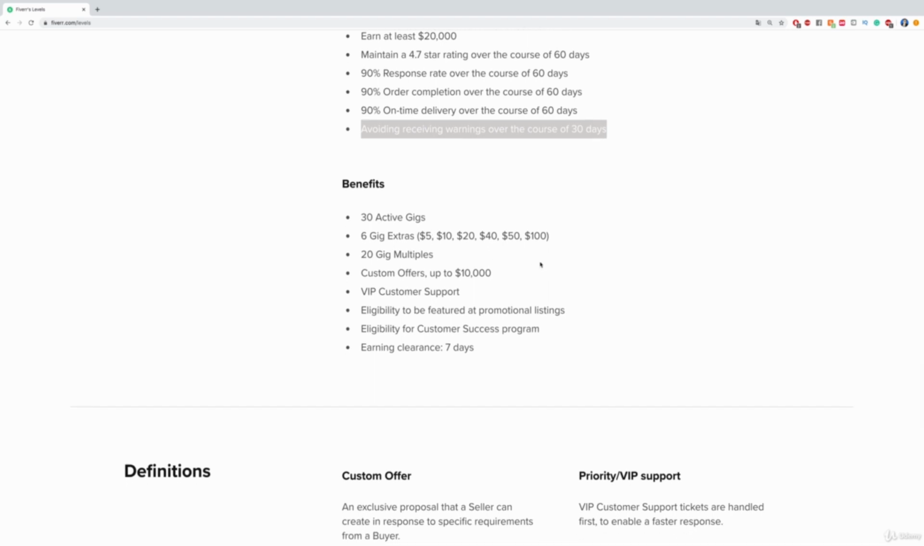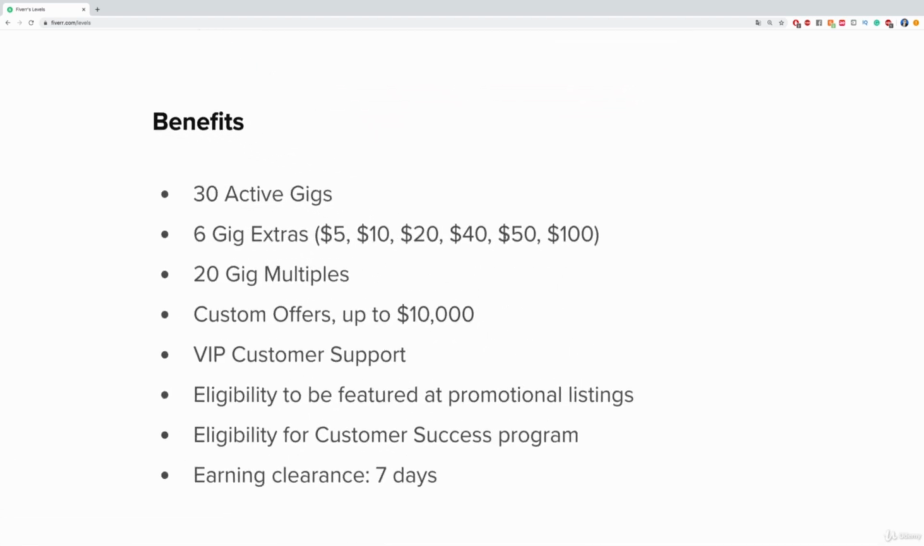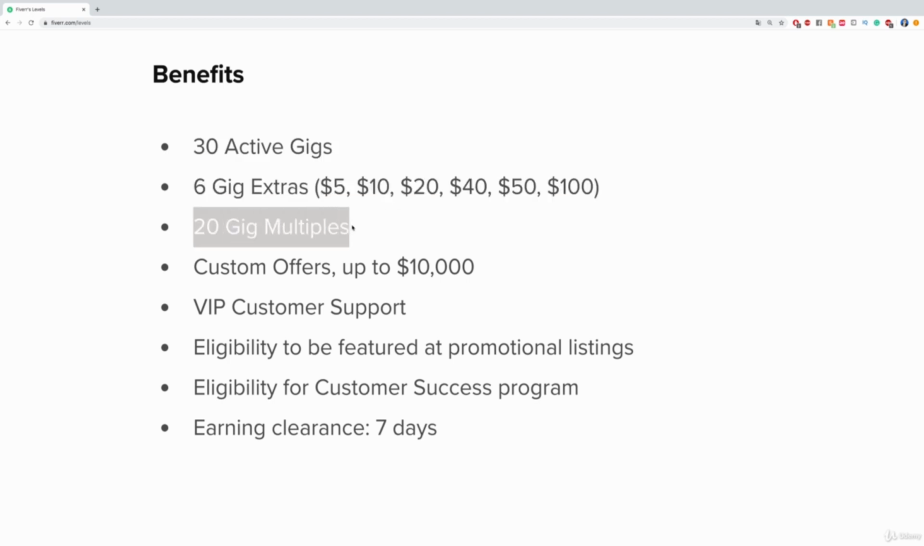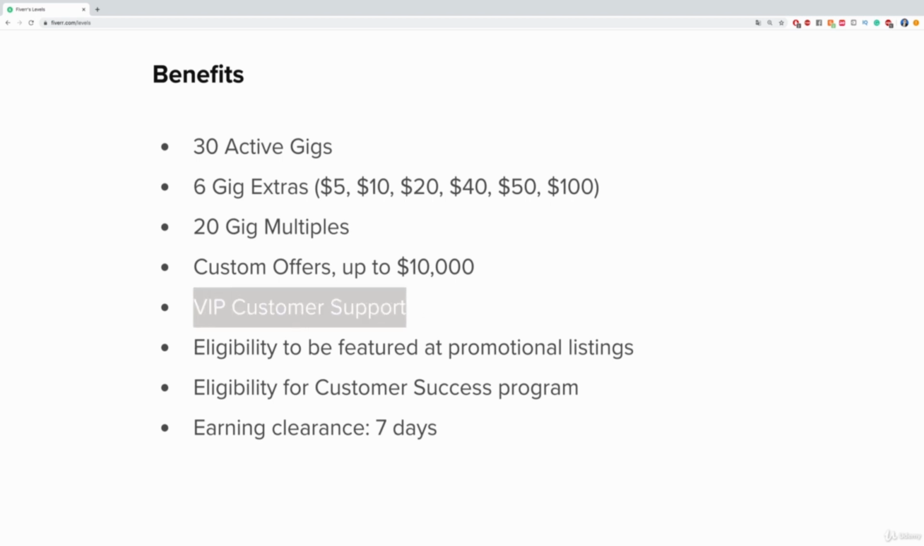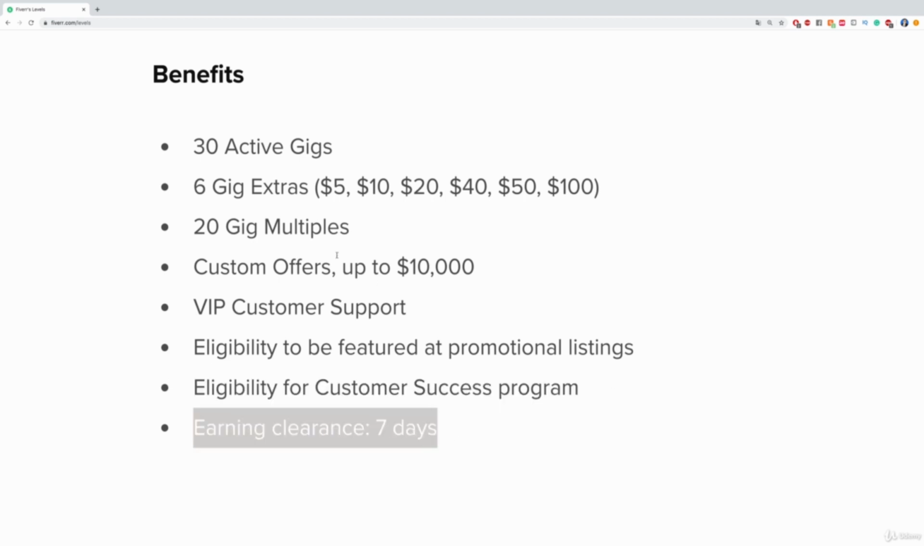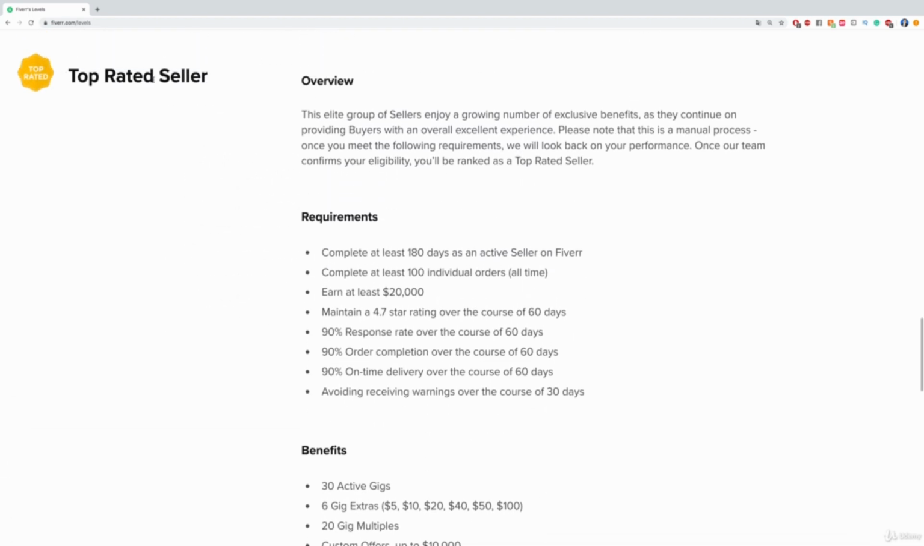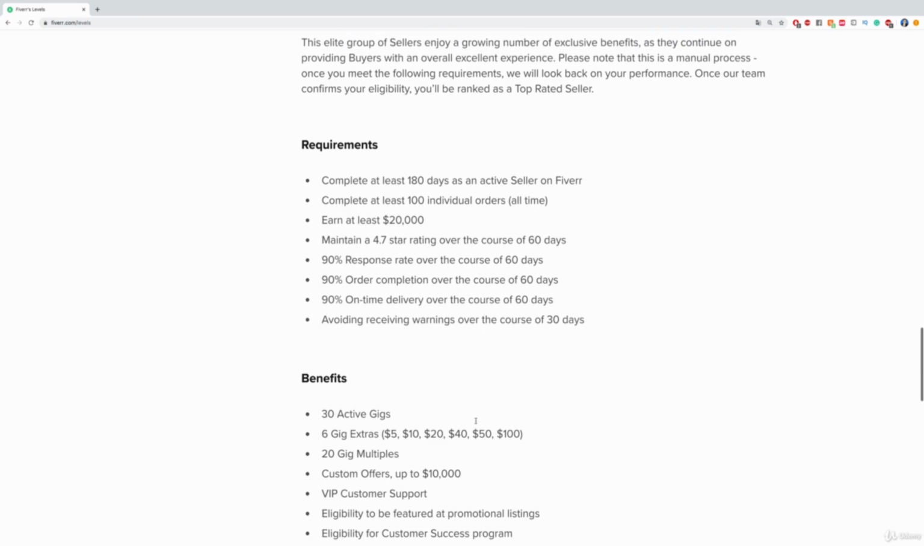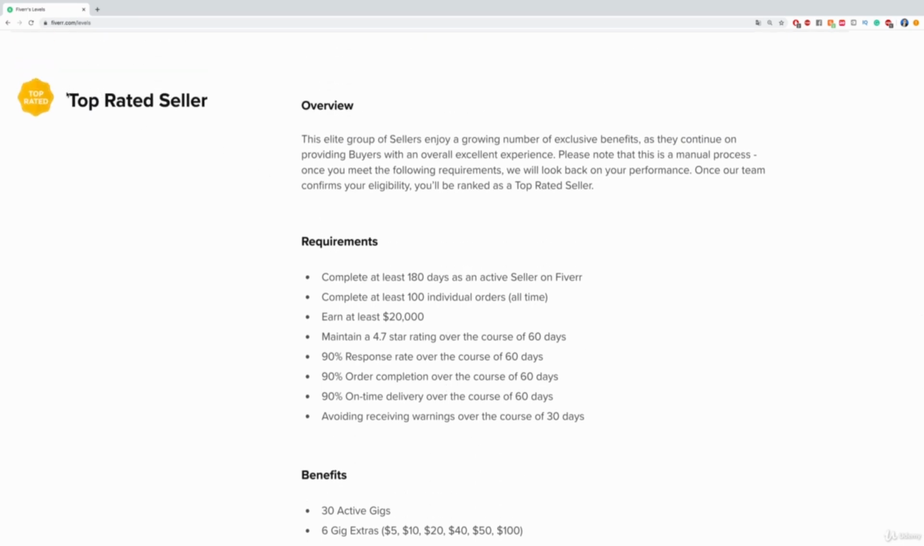But what are the benefits? And this is where I really need to zoom in, because right here, we now have 30 active gigs that we can offer. Then 6 gig extras, 20 gig multiples, custom offers up to $10,000, VIP customer support, eligibility to be featured at promotional listings, eligibility for customer success program, and earnings clearance. When you're at this point right here, when you are a top rated seller, you first of all already made a lot of money on this platform. But also at the same time, you get a lot of amazing benefits. So it should be our goal to actually get here.